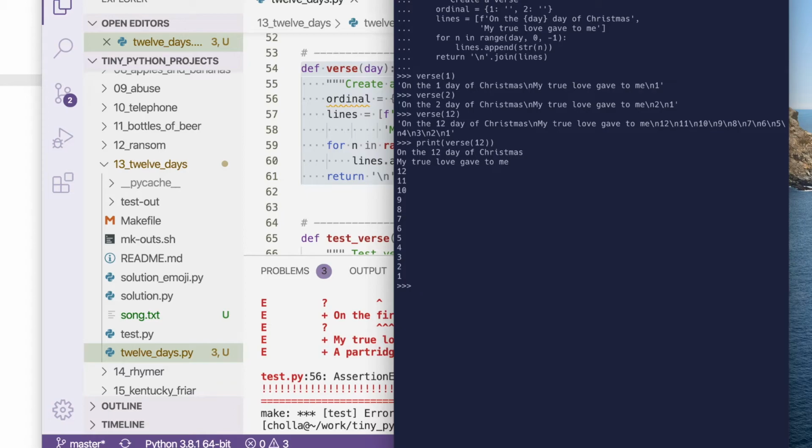So that's getting me in the range of where I need to be. I don't want to give this away. I want you to work with this program and struggle with it a little bit, but you basically have this idea that the first 2 lines are always going to be the same for every verse. It's going to be on the given day of Christmas, my true love gave to me, and then you're going to have to iterate over all of the gifts from that day down to 1. That's going to be what you do for each verse.